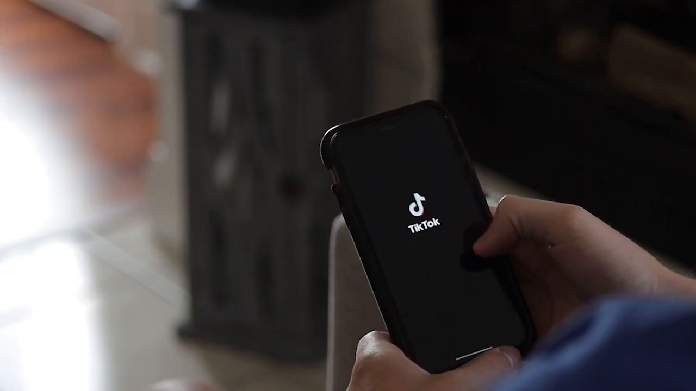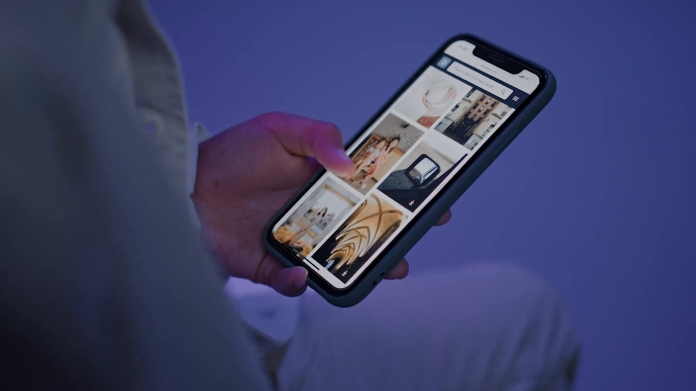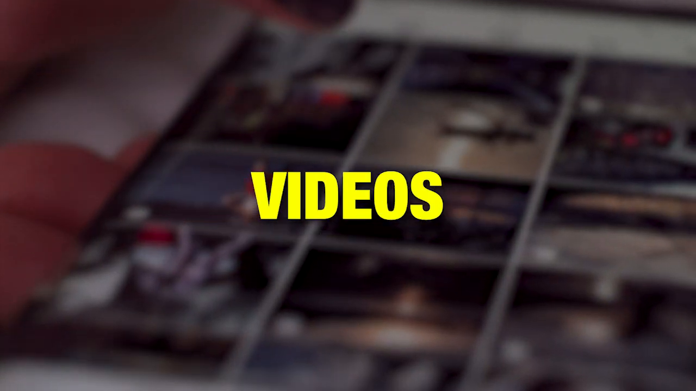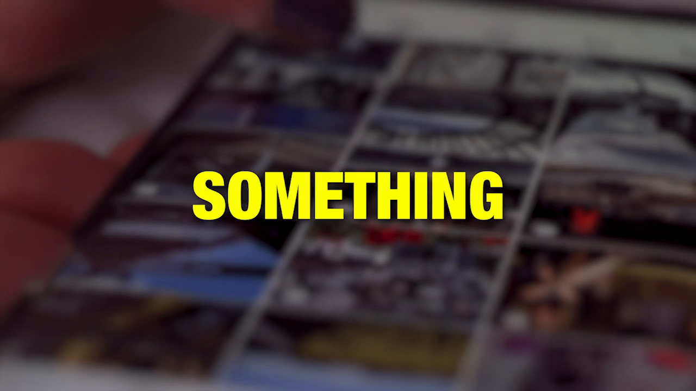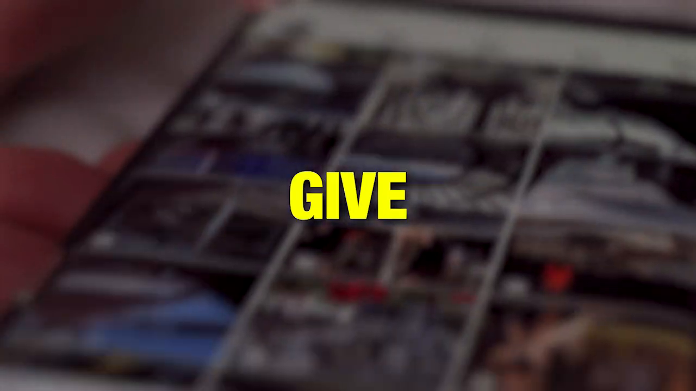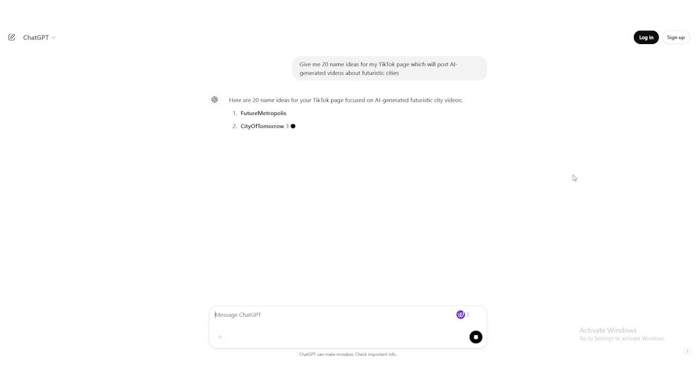Setting up your account is simple, but there are a few steps you need to nail to make sure your account stands out. Start by picking a name that reflects the kind of content you're going to post. If you're planning to create AI-generated videos about futuristic cities, for example, you could go for something like Next Gen Scenes or Future Vision AI. The name should be short, memorable, and give people a hint of what to expect. You can use ChatGPT to help you with coming up with a name.